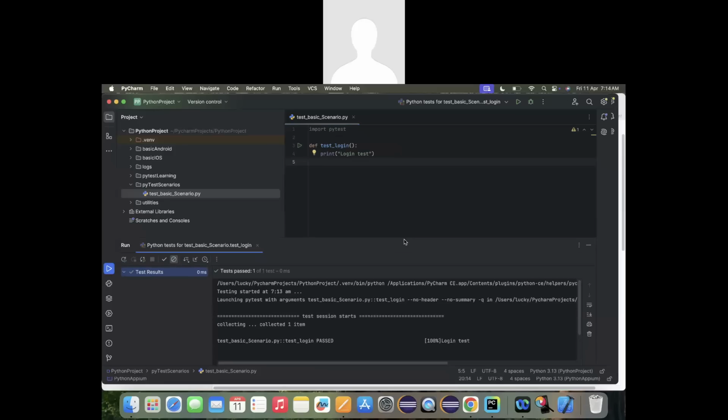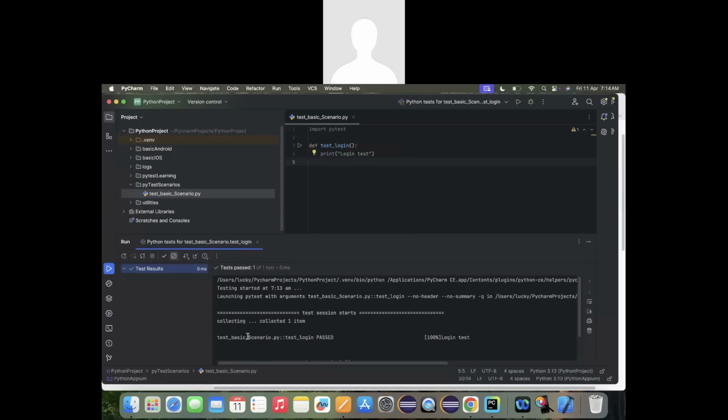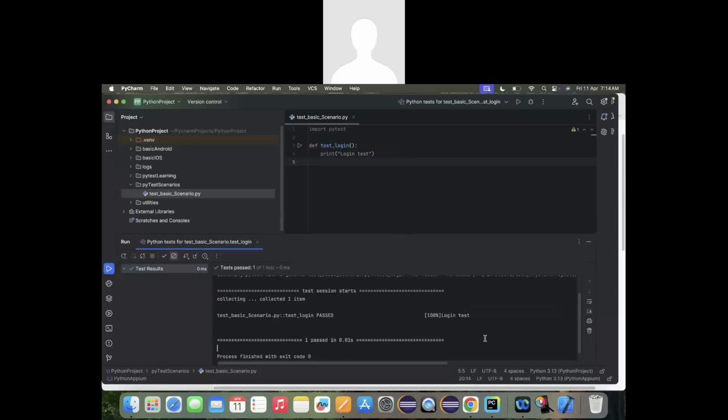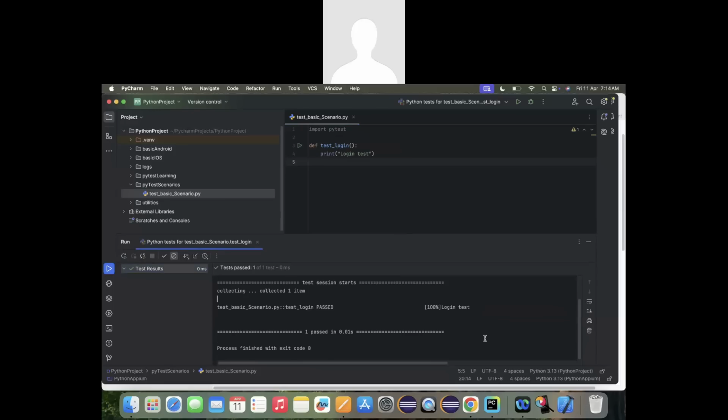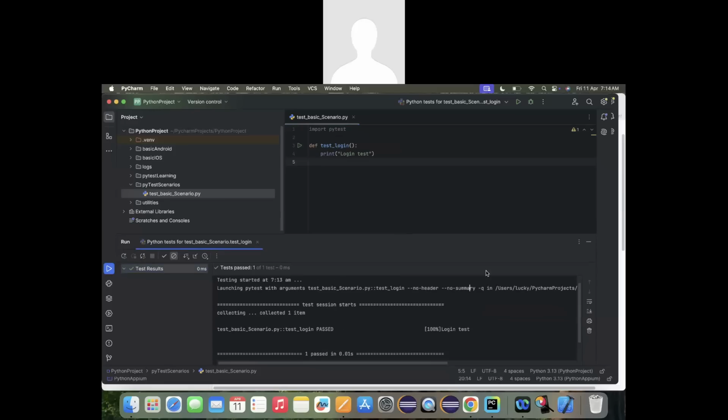As and when you click on it, see it executed that information. The test results got a success. See here, basically test a basic scenarios in which test login got executed successfully, 100% it got executed, and the result is being printed down to the console.